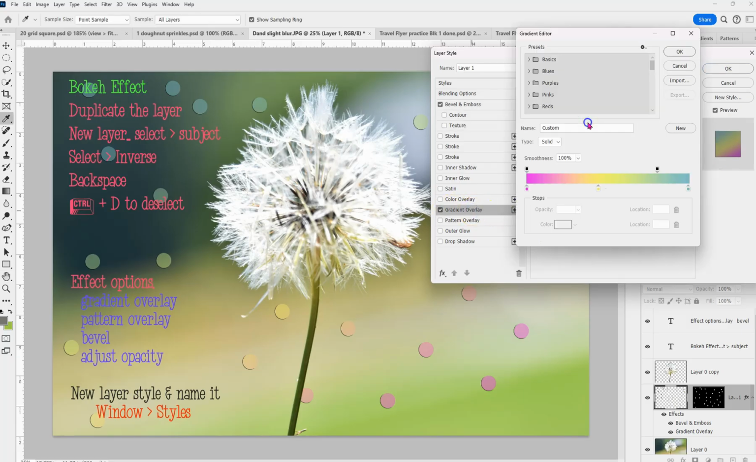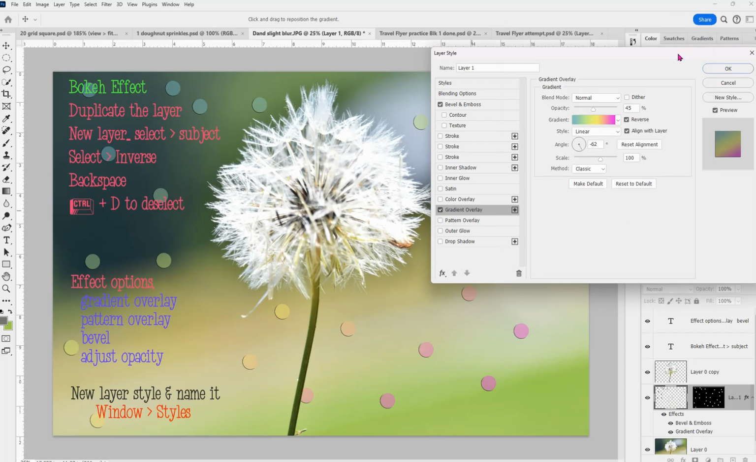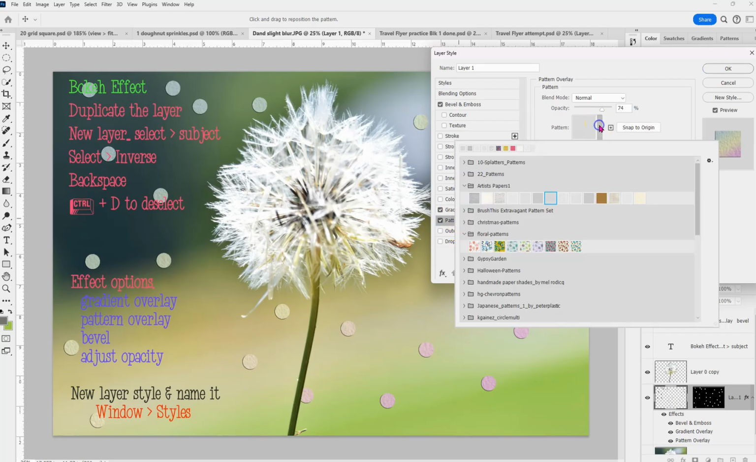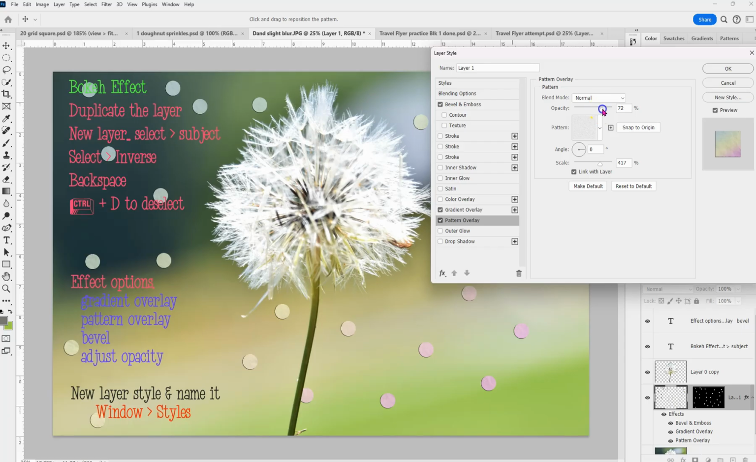If I click here, I can double click and I can go and edit my gradient if I wanted to change the colors. And in this example, I wanted to maybe make those not quite so apparent. And then I want to add a pattern overlay. Okay, I can click here on my pattern. And I can maybe choose a little pattern or texture that I want. And then with the pattern texture, I can even adjust the opacity. Now I've done 3 different styles.